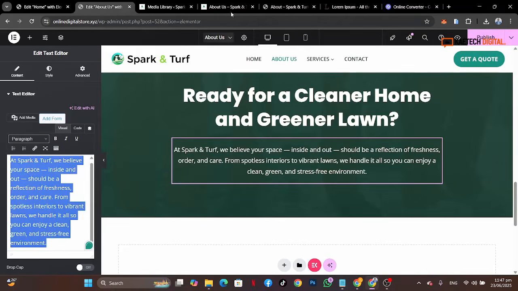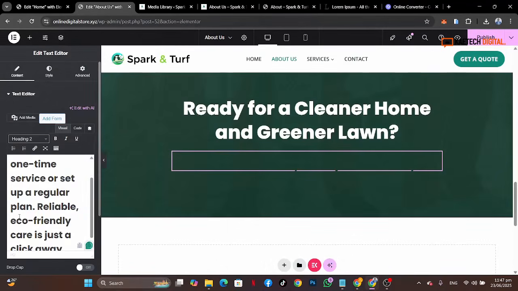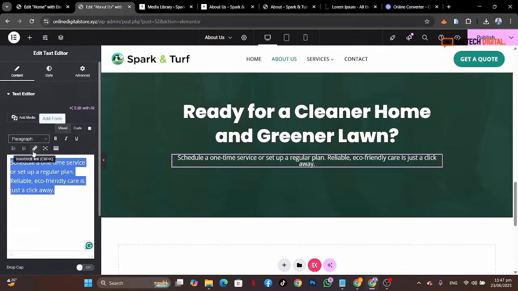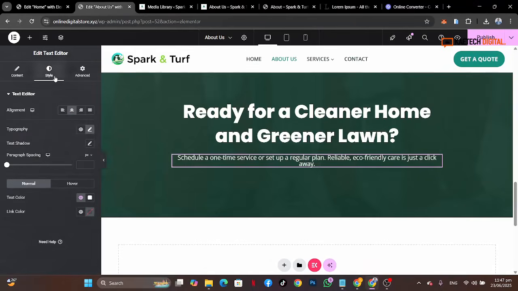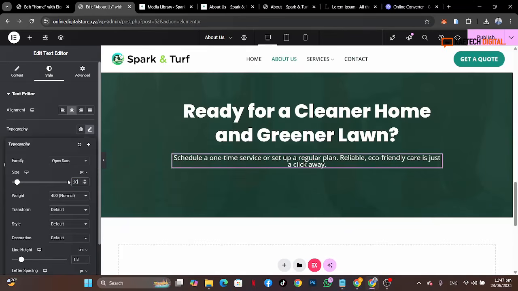So let me just copy this one, come over here and paste it over here. Okay, so this one is showing like a heading. So I'm going to come over here and then remove it and make it a paragraph. Okay, so make sure that it is a paragraph. Go over here and then change whatever thing that you want to change. So I'm going to come over here, instead of 18, I'm going to change it to 20, and then yeah, so basically that is it.